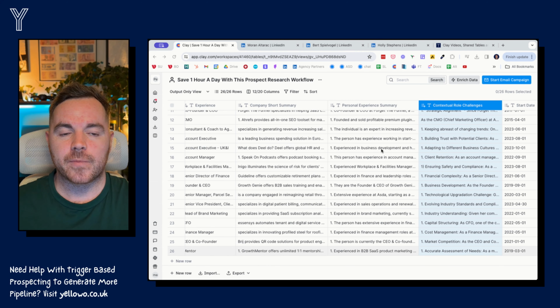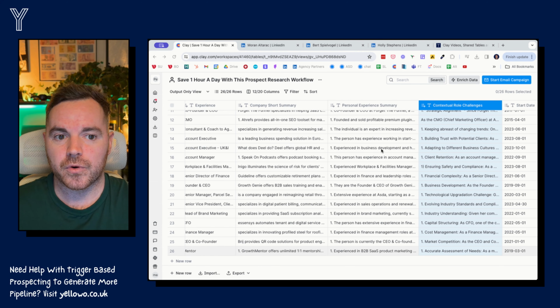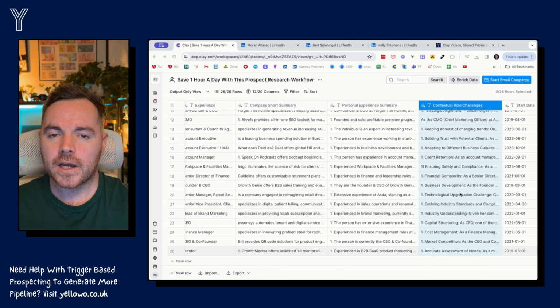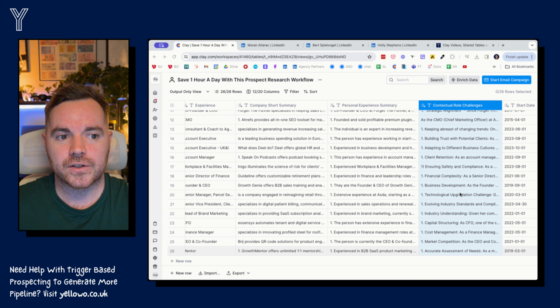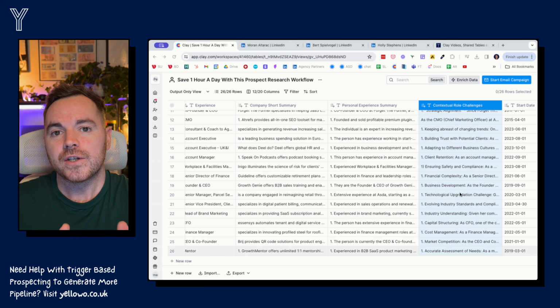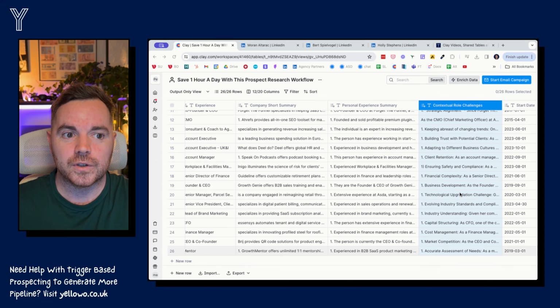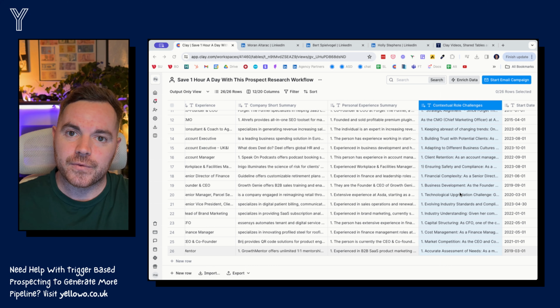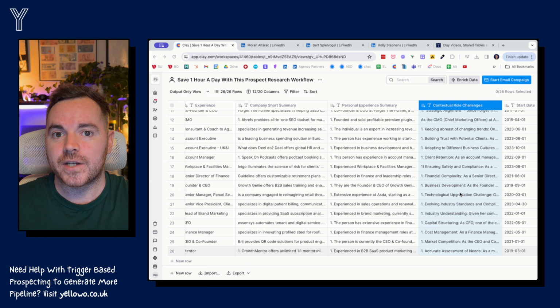Then it's going to summarize the personal experience of the prospect and pull out 3 to 5 main talking points that you can mention during the call or in emails. And then also the thing that I like the most, and I think is the most powerful here, is contextual role challenges. So it takes the company they work for and the role that they have within that company, and then gives 3 to 5 suggestions of what some of their challenges may be.